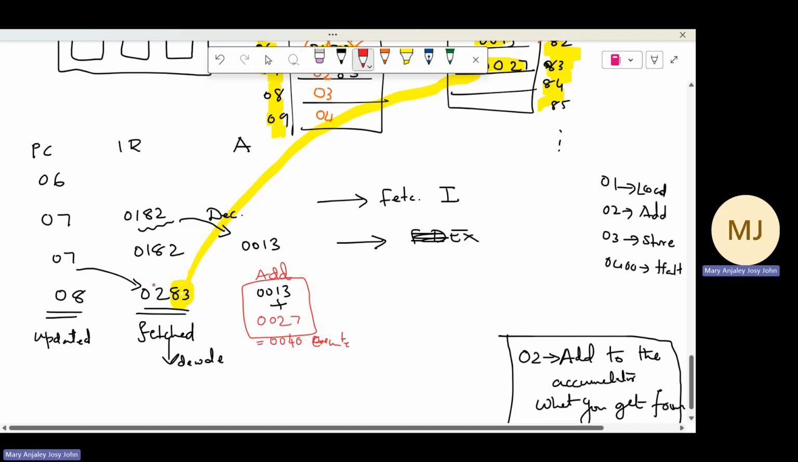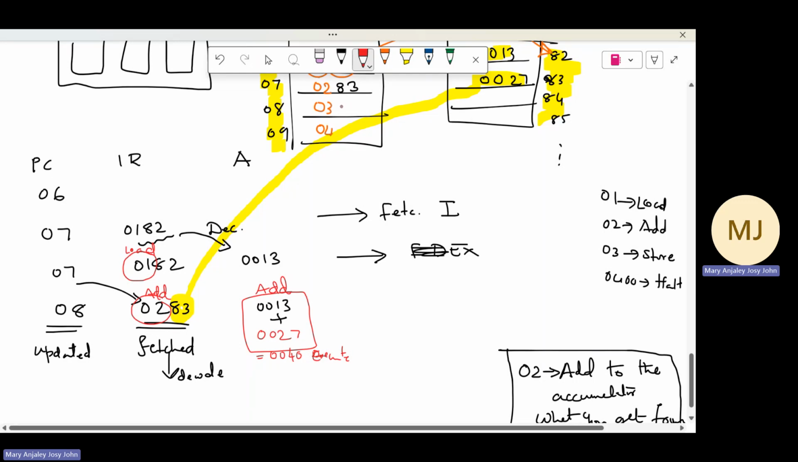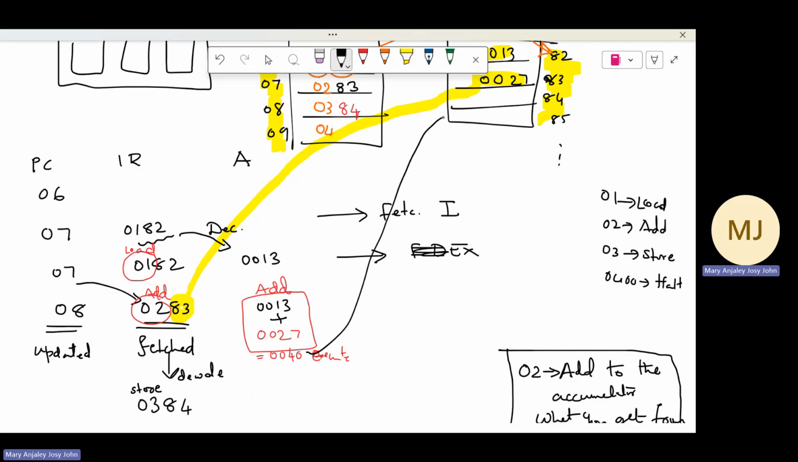So here it is 02. 02 was to say add what is in the accumulator. 01 was to load, and the next instruction, you see in 08, is going to say 0384. 03 means you have to do the storing. Store where? 84. What? This 0040. Now this would go here and it would be stored here.